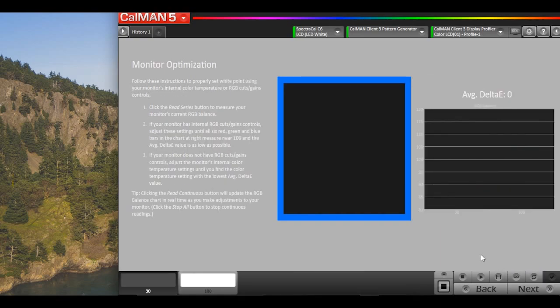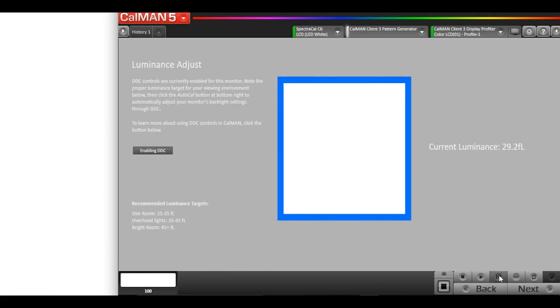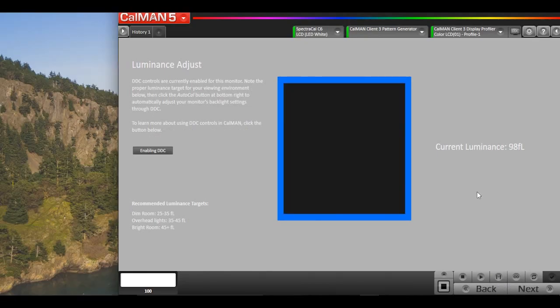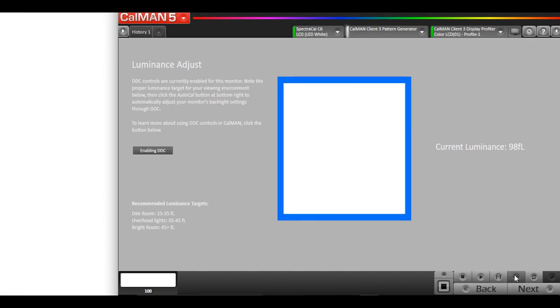And this page is another one of the things that if you have an external display that has an RGB balance control, you would use this page to do that. But laptops don't have that type of control. This page does not apply to us because we're calibrating the built-in screen of the laptop. We can, however, set the luminance. So currently the backlight is all the way up. For a room that has office lighting, you want it around 35 to 45 foot-Lamberts, or around 150 nits. Right now we're at 97, so we can stick it in read continuous mode, and I can reduce the backlight until we get around 45 foot-Lamberts.